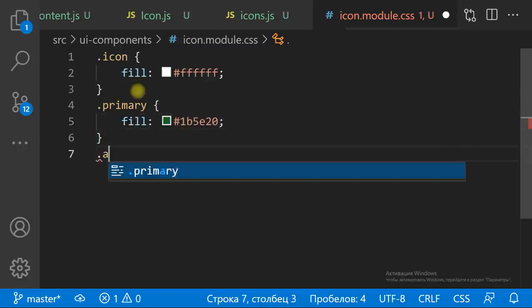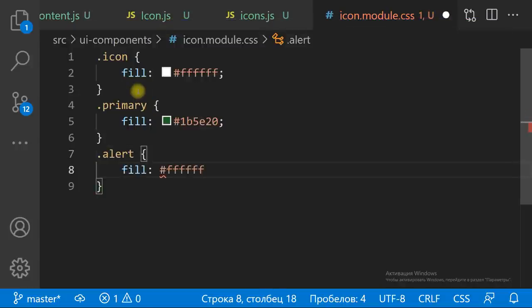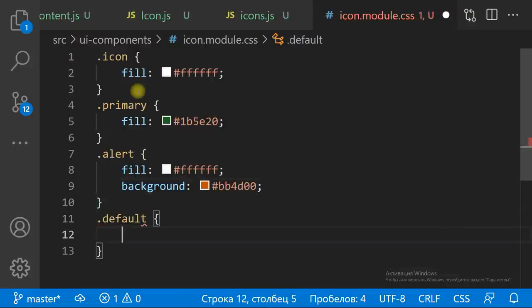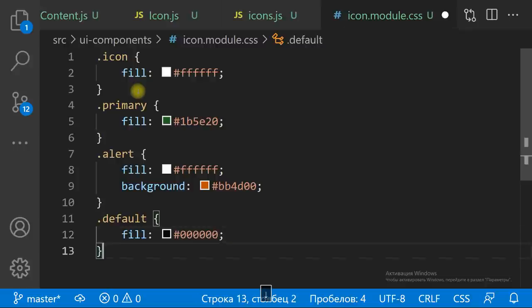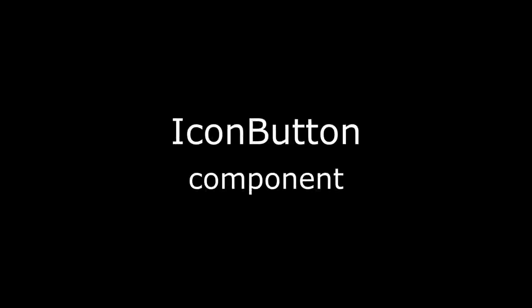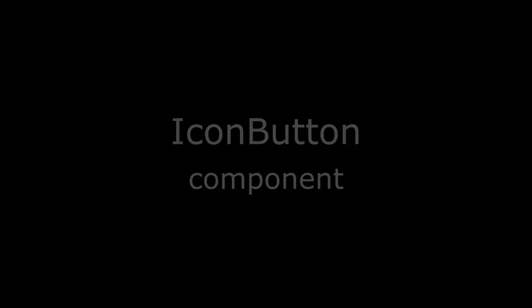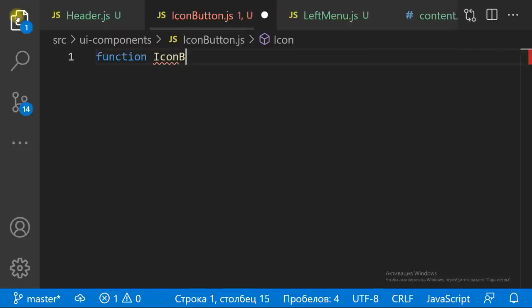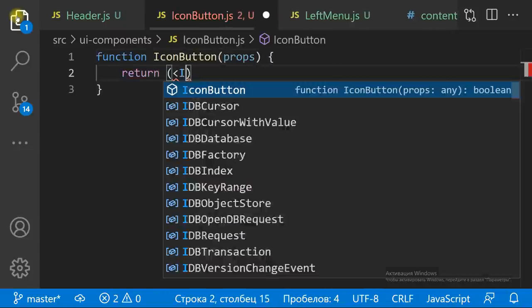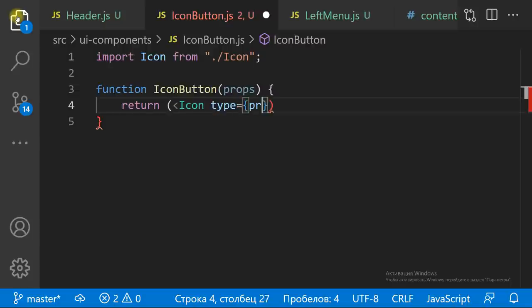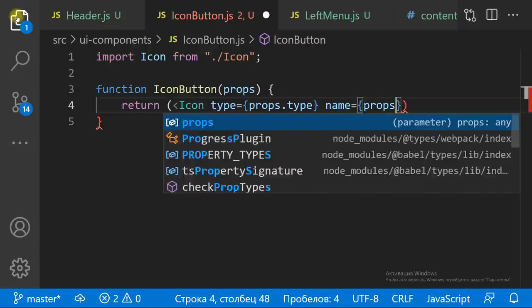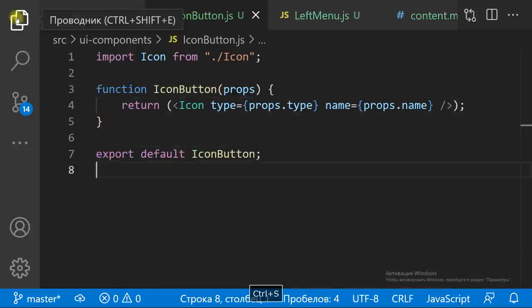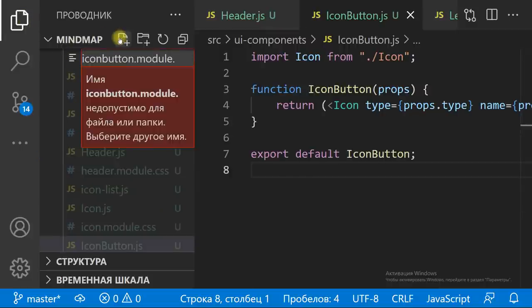We need icons of different types. Black one for common use, green for the main menu, and orange for the action. We have the icon. Now we can create an icon button. An icon button is just another React component, a React component with an icon inside. Type and name of the icon we will get from the props.